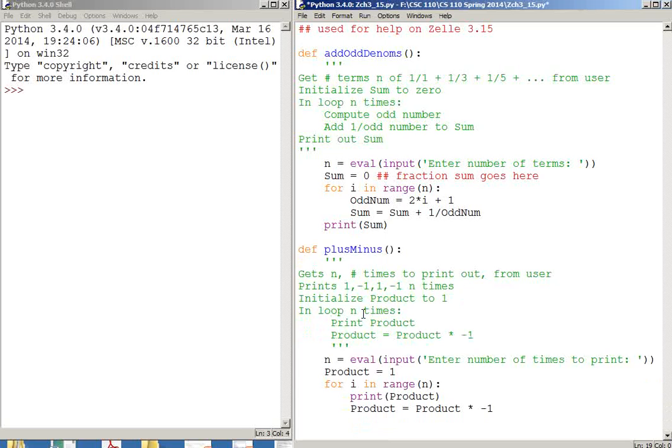Okay, the next little function simply gets a number in from the user, which is the number of times you're going to print out 1 minus 1, 1 minus 1. And so the main thing to show you here is how you alternate the sign.